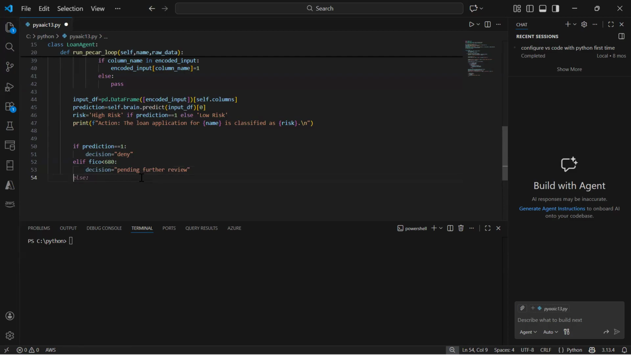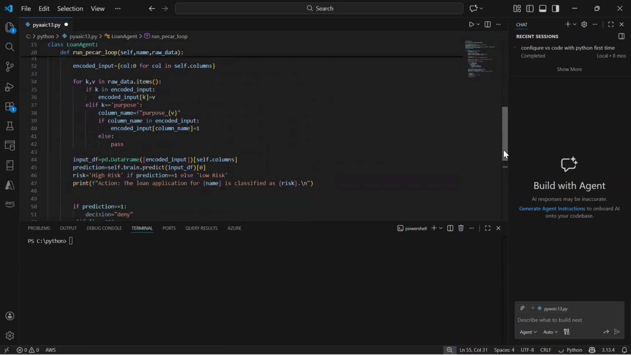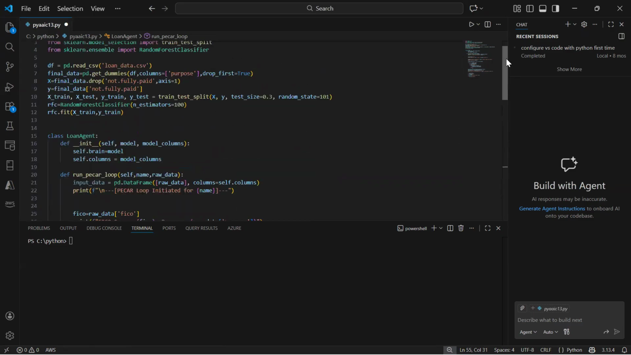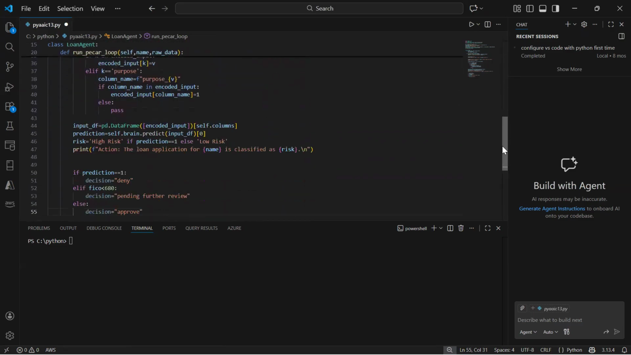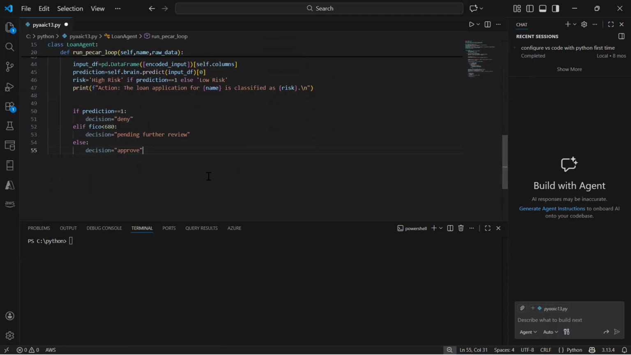Then else, I mean, you can write multiple cases or multiple conditions, but I'm limiting to only two conditions. Okay, and if the decision doesn't satisfy any of these conditions, then you can just go ahead and approve. So else, decision is approved. Okay, now this will be our ReAct loop using random forest. This is how we will define it. Now once we are done, let me just save it.